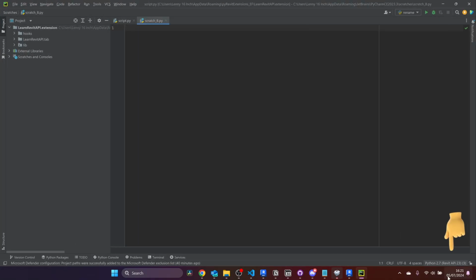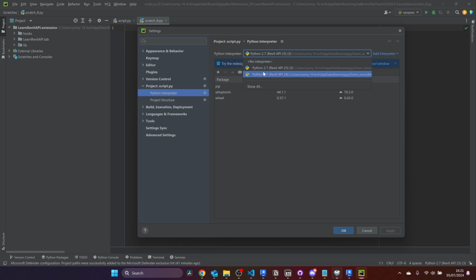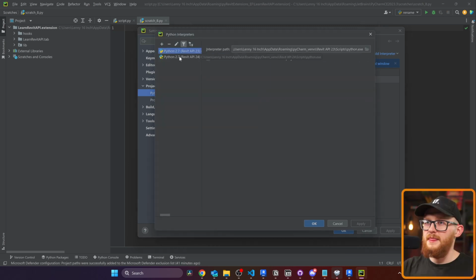At the moment, I have my Revit API 2023 stubs activated. So I can write here from Autodesk, Revit, DB, and so on. It works. Now, we are creating the one for Revit 2024. So we can go to Interpreter Settings. Then here I'm going to show all. And I'm going to delete this one for 24 right now. Let's imagine that we don't have anything.